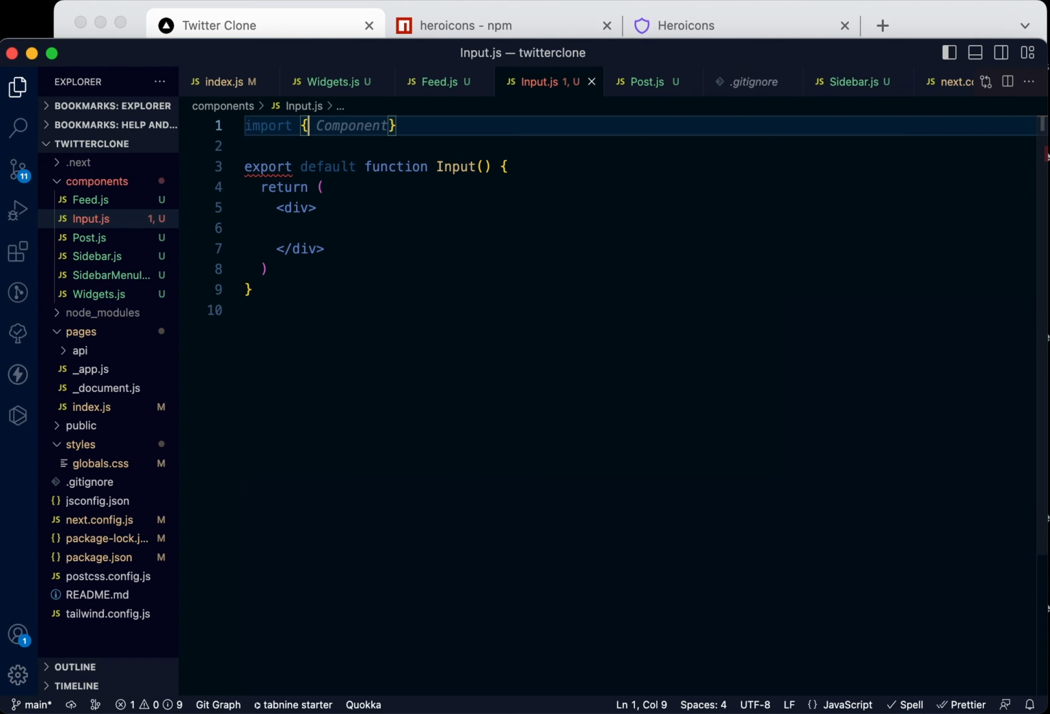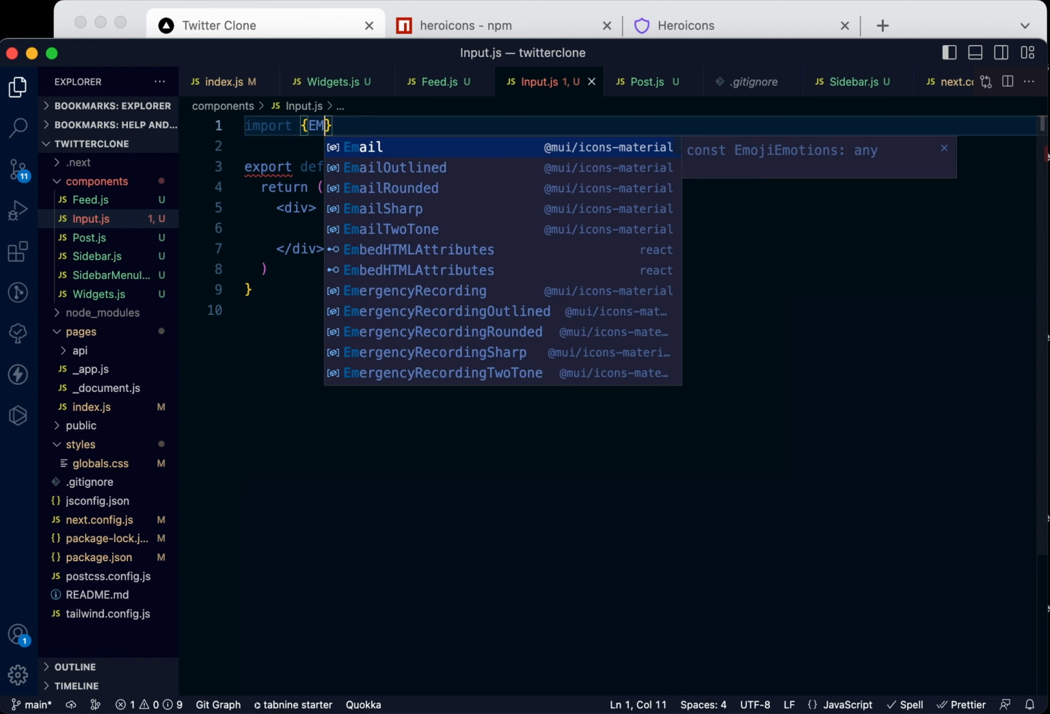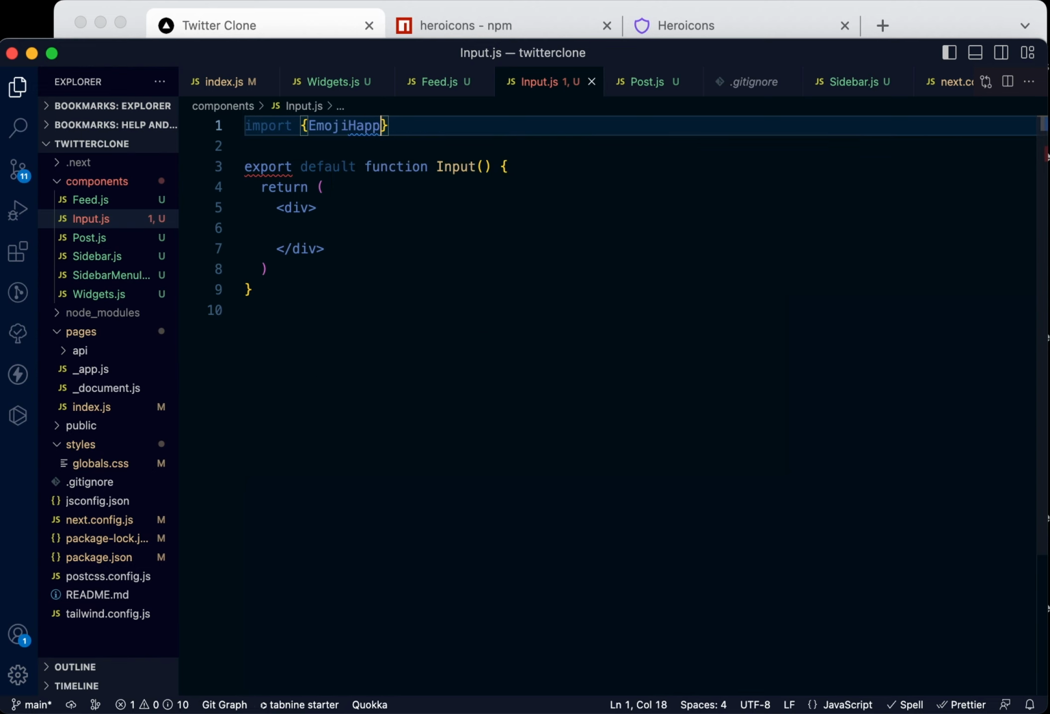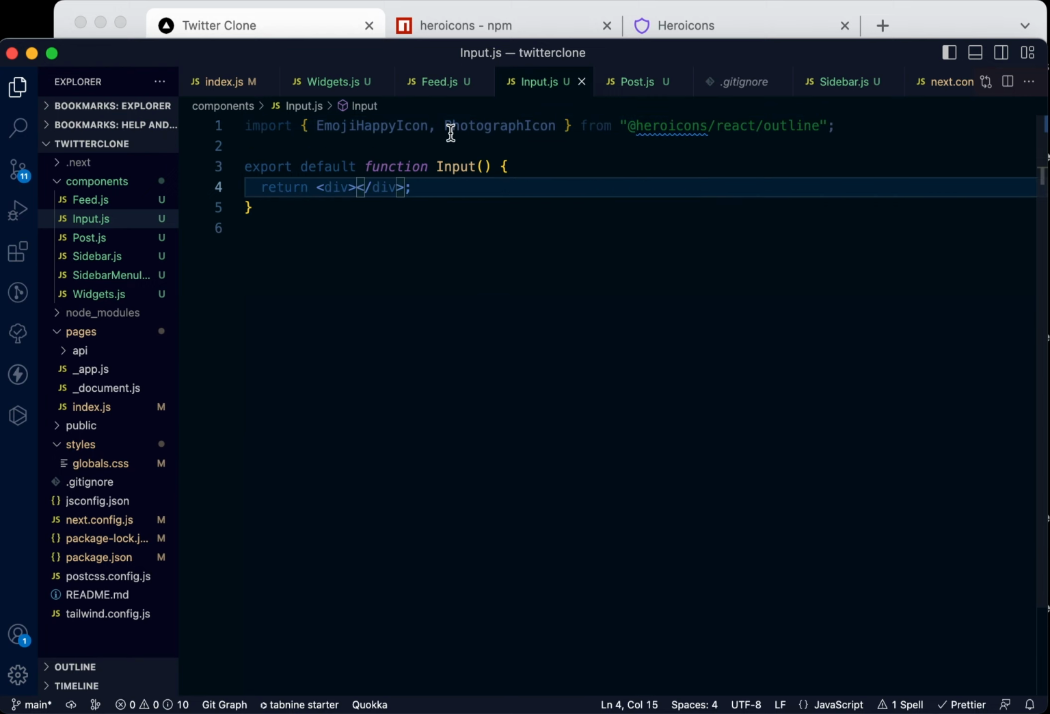So we're going to import emoji happy icon, photograph icon. Get all this from Heroicons React outline. Okay, so when we're returning here, saying class name, let's just paste that.